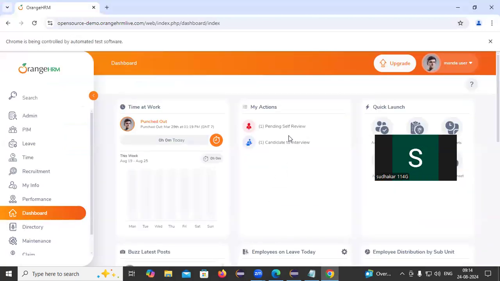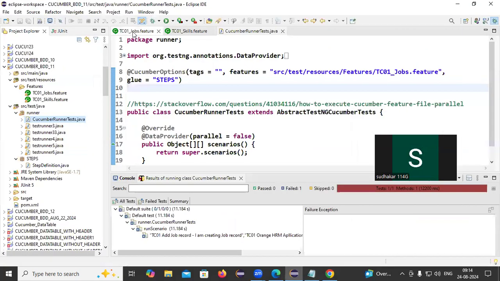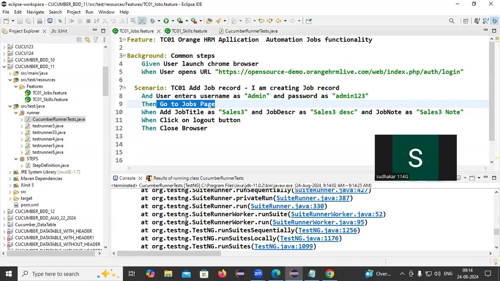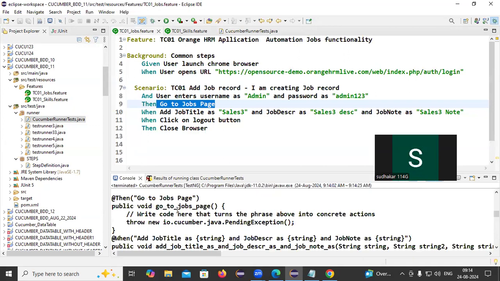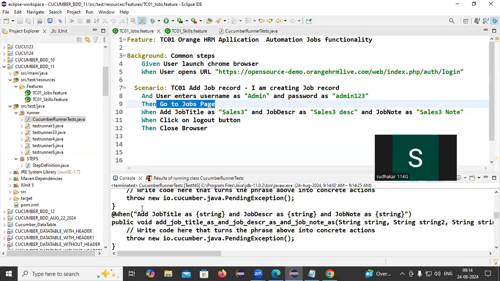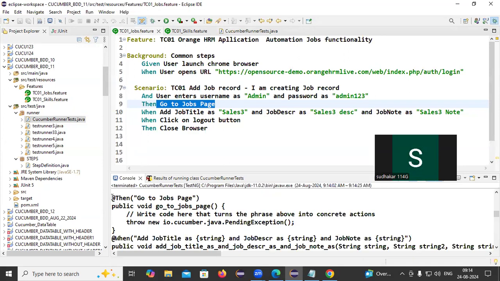The user launch Chrome browser method is executing. Login part executed, but for go to job space, there is no method in my step definition. So let's navigate to the console section. A method will be generated for the go to job space and add job step. The system is telling me you can implement these steps using the below snippet of code. Let's copy the below snippet of code.